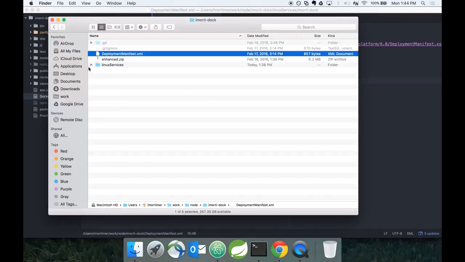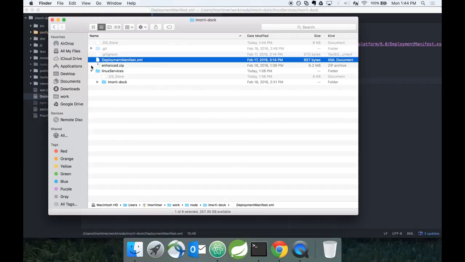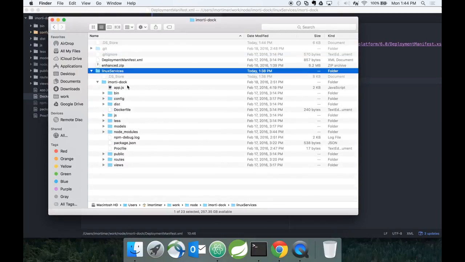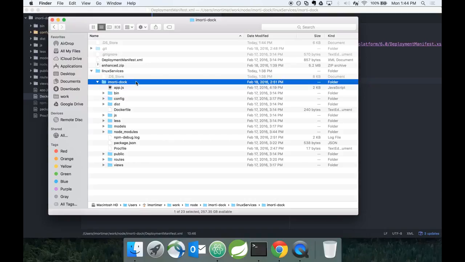And you want to make sure that your archive structure that we're going to create reflects a Linux services folder with your application underneath. This is basically due to how Apprenda structures its archives for any application, but particularly for Docker, we're using our Linux services for deploying a Docker-based application.